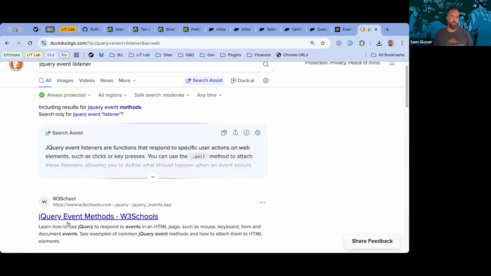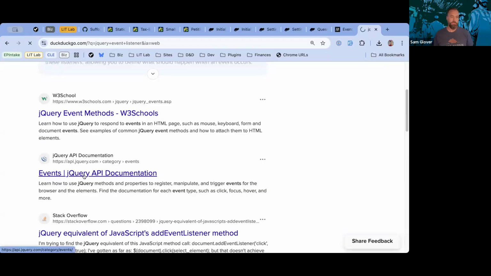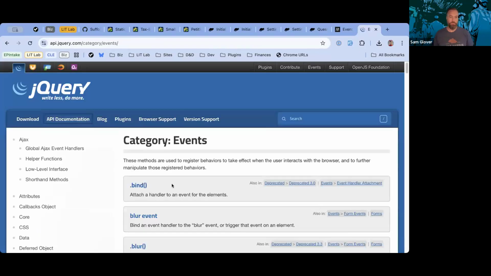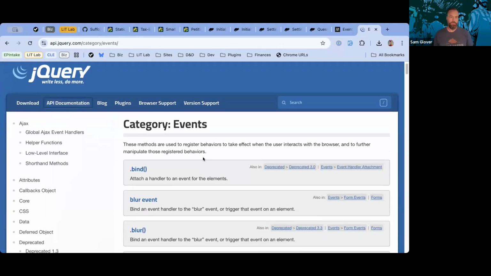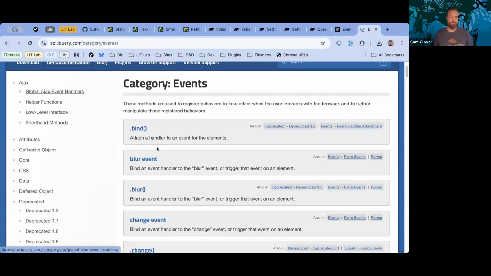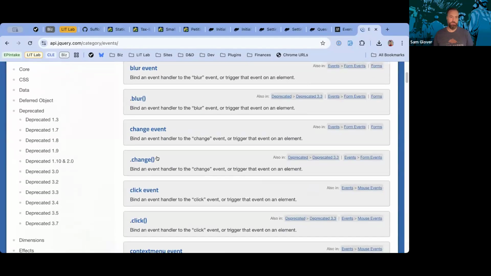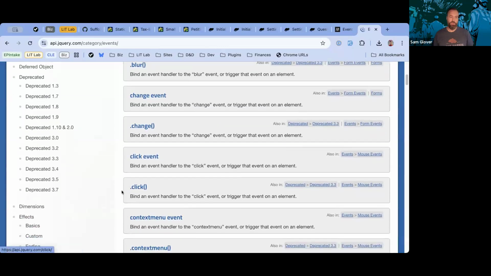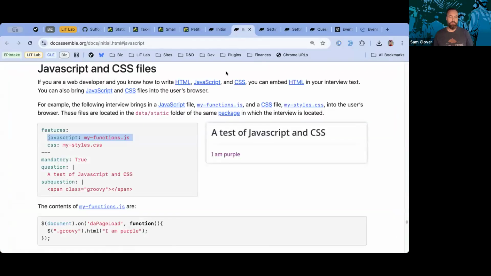jQuery documentation is mostly in the jQuery API documentation. And so it would look a little bit different there. I don't really use it very much. Usually in jQuery, the event has its own description. And I'm not sure if DA page load has its own jQuery function. Does it say in here?